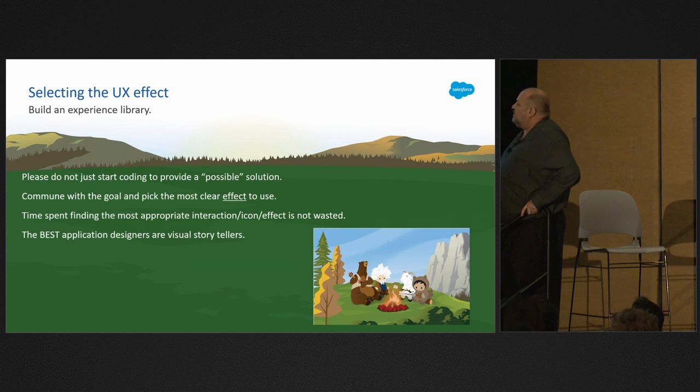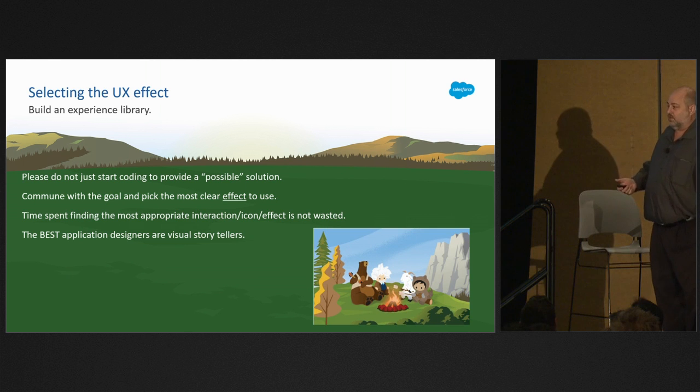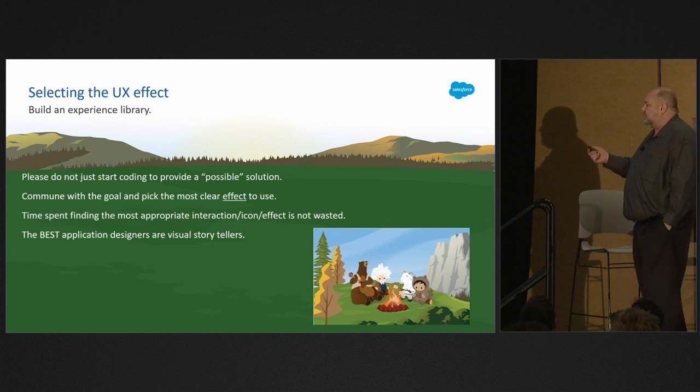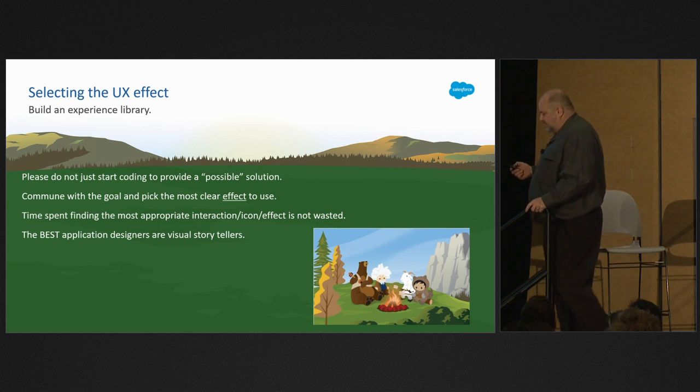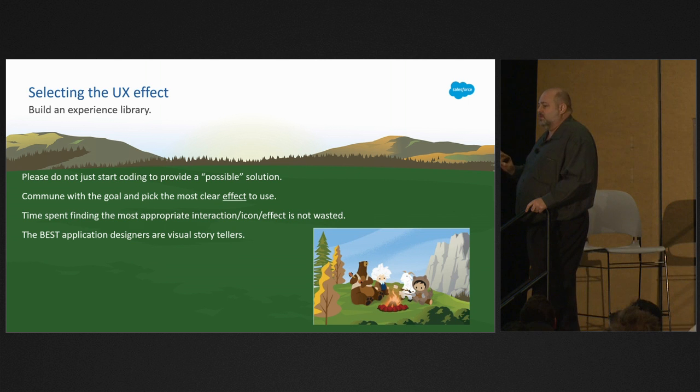So time spent finding the most appropriate interaction effect is not wasted. And to me, the best application designers are the visual storytellers. So if you can get people engaged with your app, and again, quickly, you've got like half of a second. Nielsen Norman has some metrics on that, where how long you have with the user before they give up or get frustrated and don't like your app. And it's milliseconds. If you don't draw them in instantly, it's broken. They don't like it and they're looking for the next one.